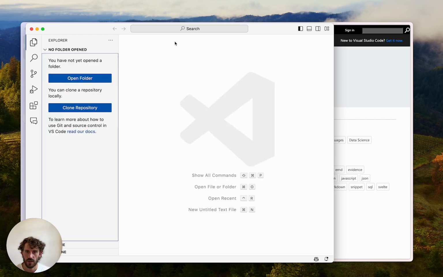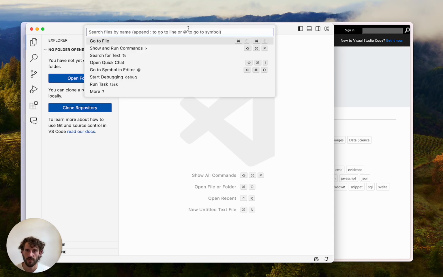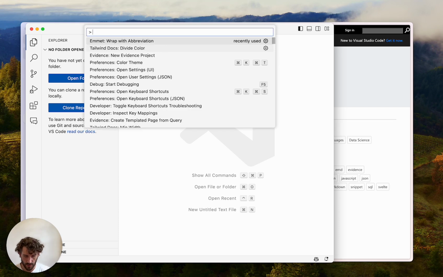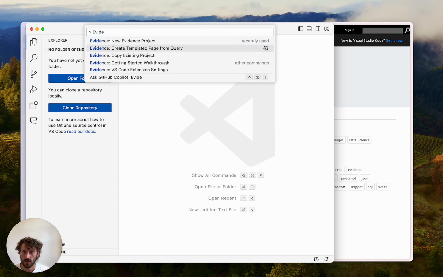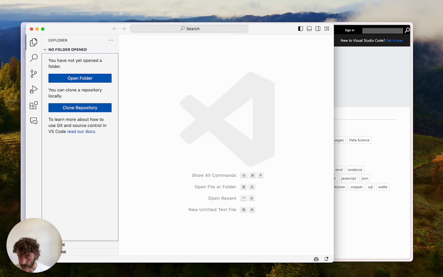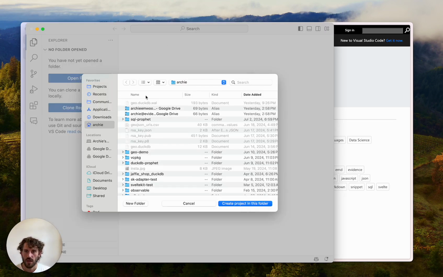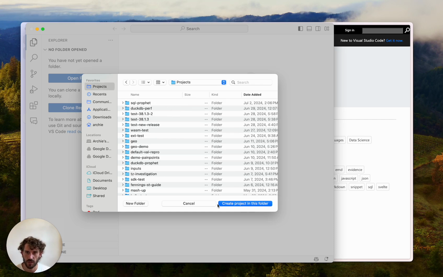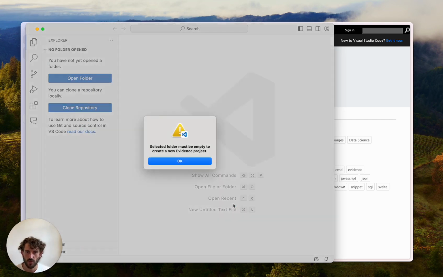So now that it's installed, I have the Evidence extension. I can use it to create a new Evidence project. And I want to use the command palette, and I'm going to go Evidence: New Evidence Project. Okay, and now it's going to ask, where do I want to install my Evidence project? I put everything in a project folder called projects, create a new project.